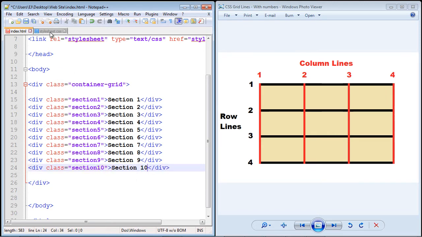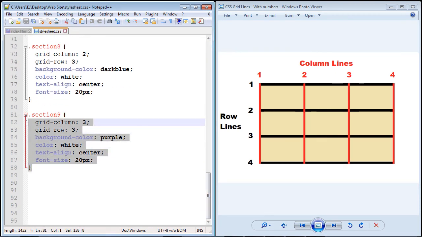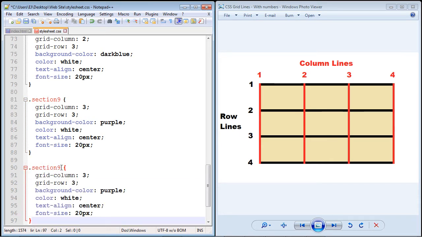And then let's flip over to our style sheet. And then let's scroll all the way down. And let's go ahead and just copy and paste this code right here. And we'll call this section 10.